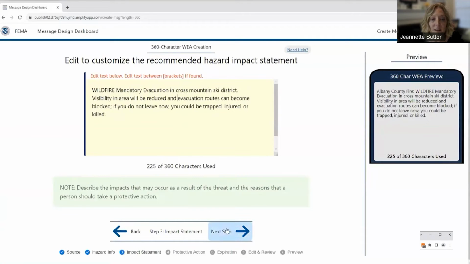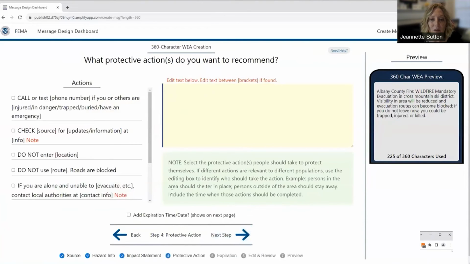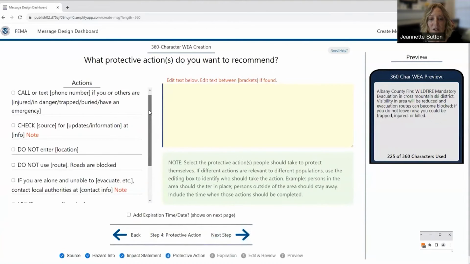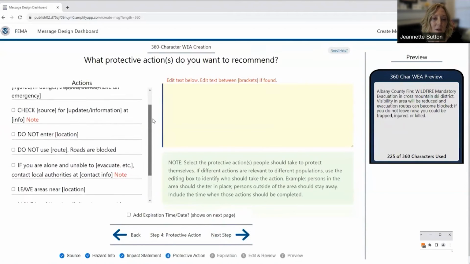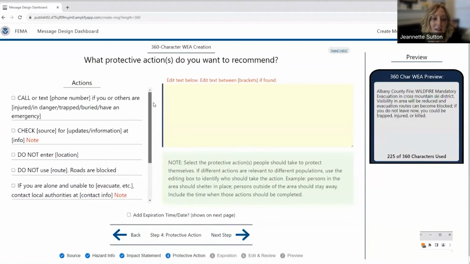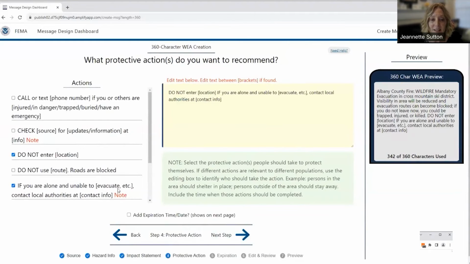So you see how fast this person at the desk is editing and moving on to the next step. Their message is building really fast. They have 225 characters used, and now they're selecting their protective actions. When you select your protective actions, you will learn that you need to select them in the order that you want them to show up on the screen. And there's always the opportunity to go back at the end and edit your text.